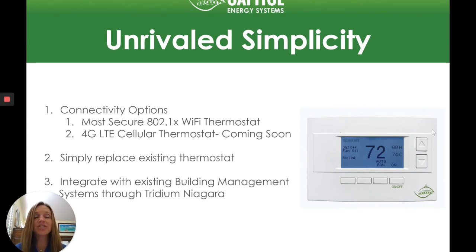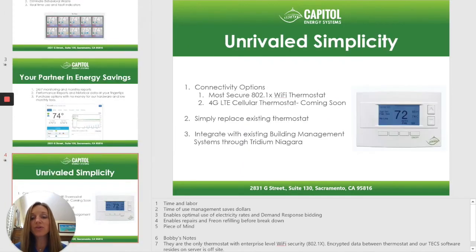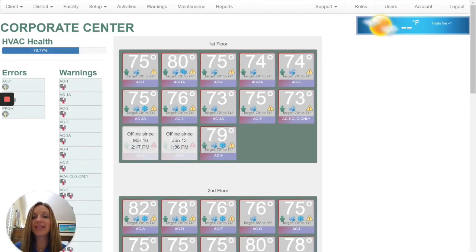And with installation, you simply replace your existing thermostat with ours. It's normally less than 30 minutes a room, and we do have additional sensors if that's something you are looking for. And we can integrate with your existing building management systems through Tridium Niagara. I'm going to take you right now and show you what our dashboard looks like.